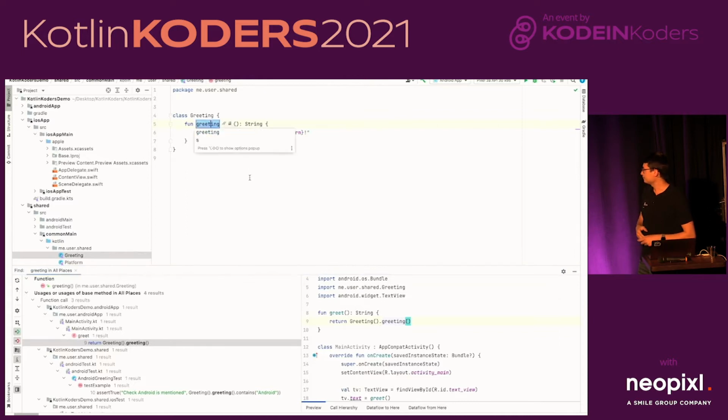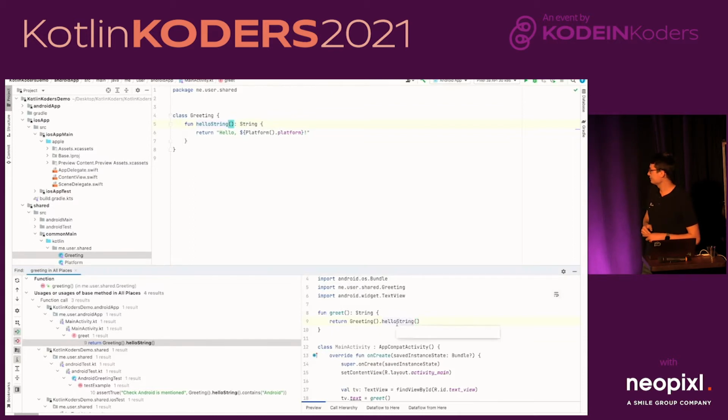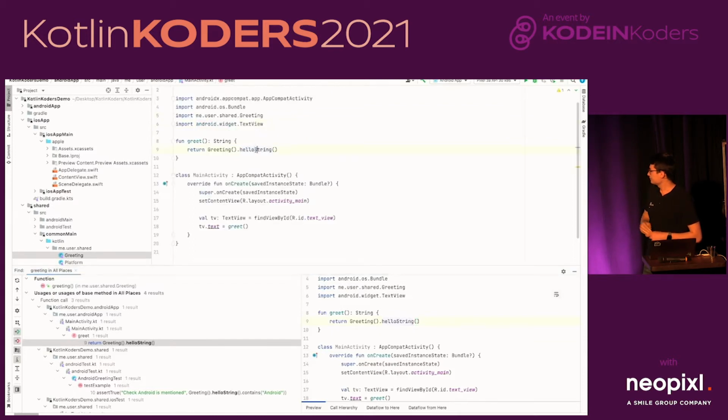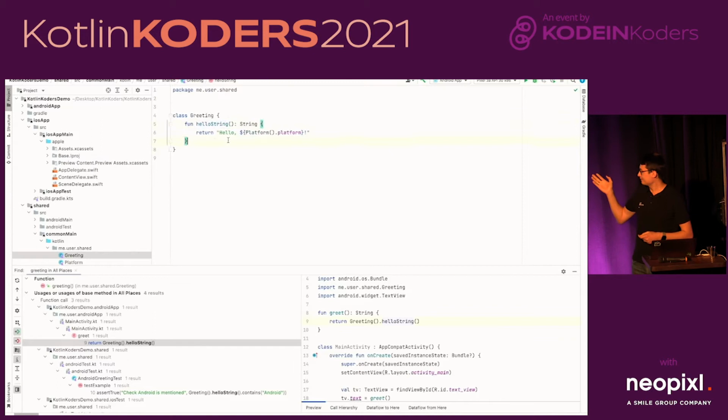Now let's rename it. Yeah, let's rename it to hello string, for example. And it renames everywhere in Android part, and later we will see that it's done also in iOS part. Okay, navigation still works. Then let's add a new property. We add new property, and you will see how it immediately is highlighted as unused, of course.